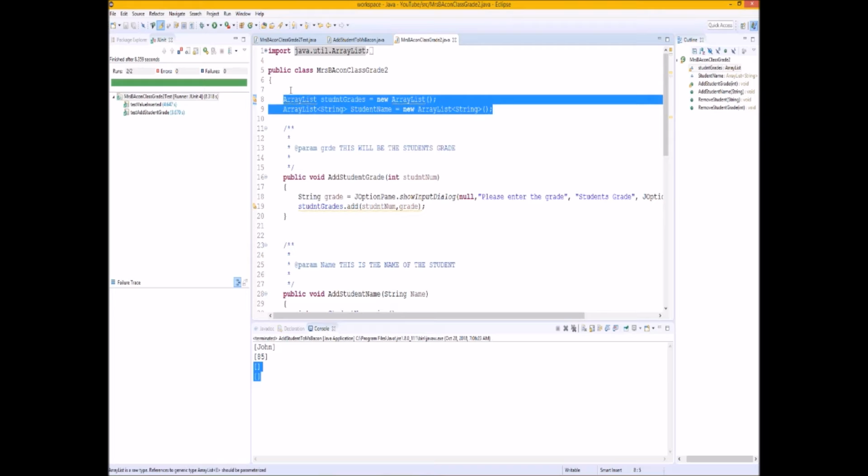When you're using array list, you can declare it whichever way you want to. You have two options here. You can do it this way, or you can do it this way when it's a string. Okay, so we declared both of our array lists, one to hold the student's name and the other one to hold the student's grade. And if we scroll down here, this is where I actually add this.